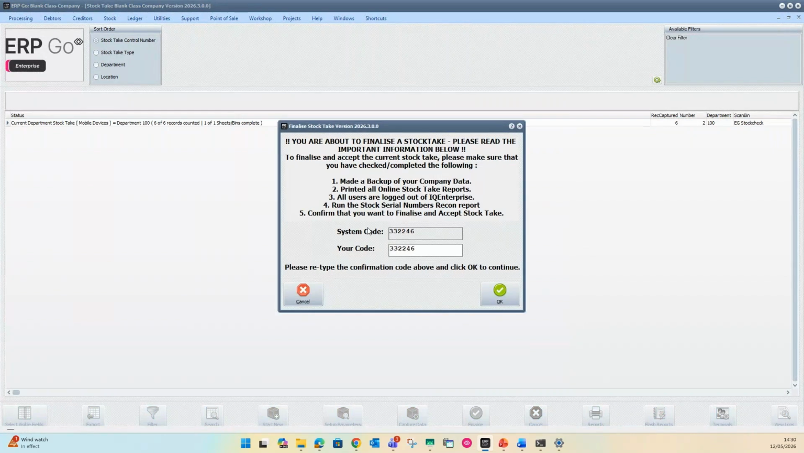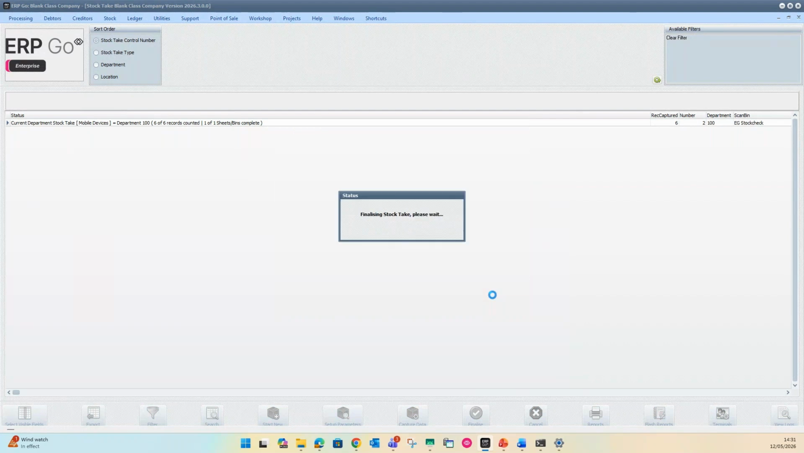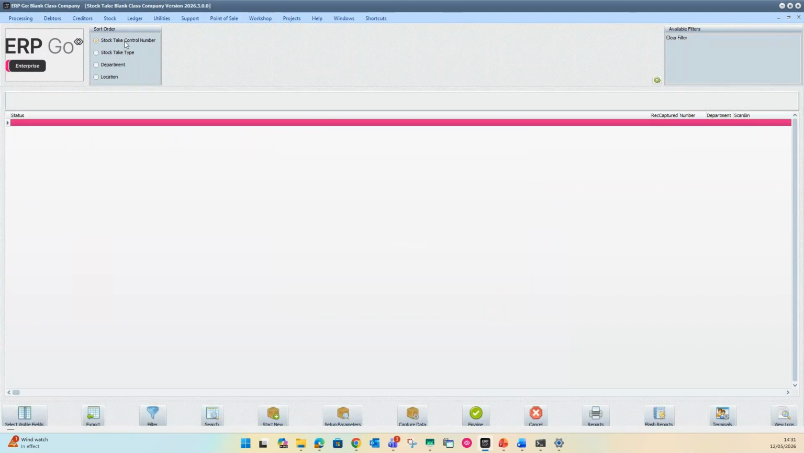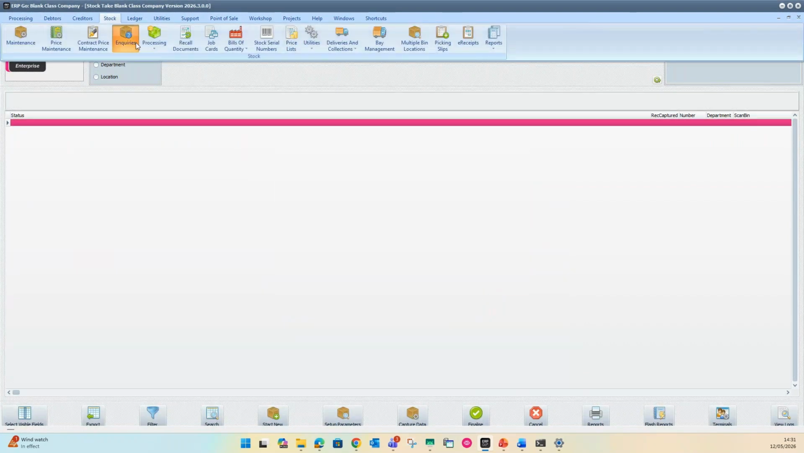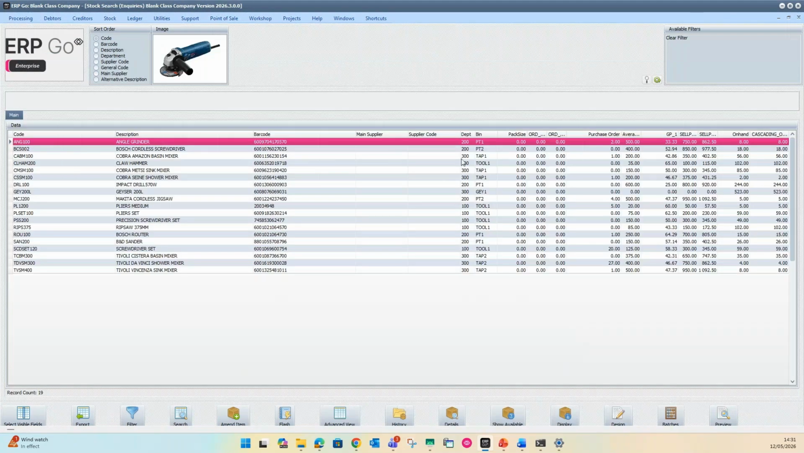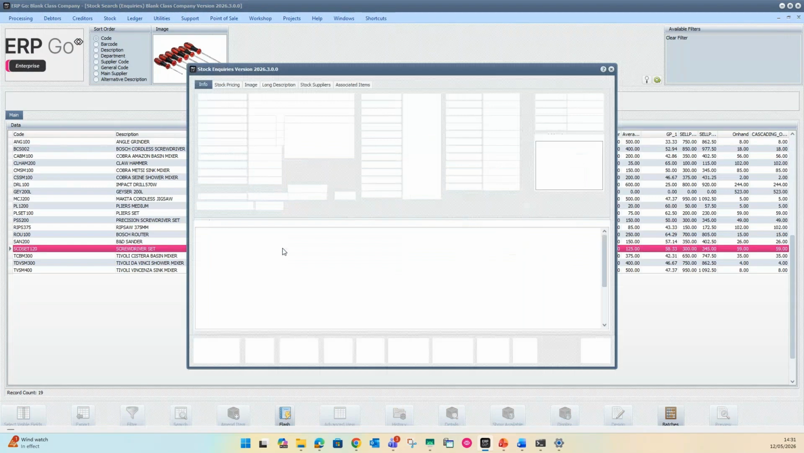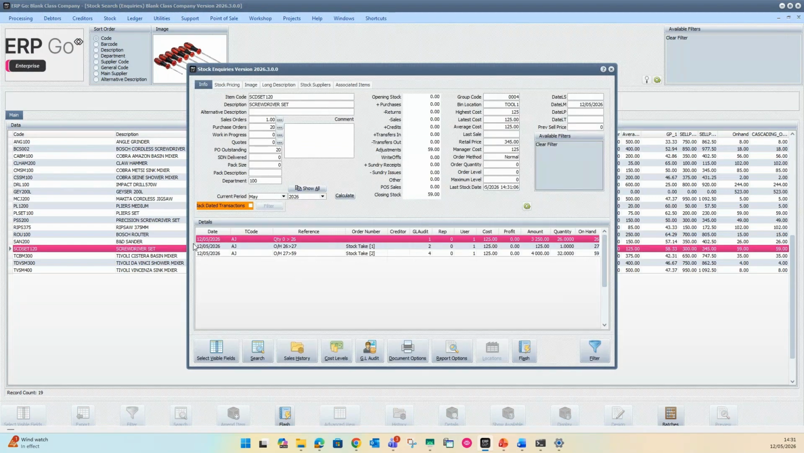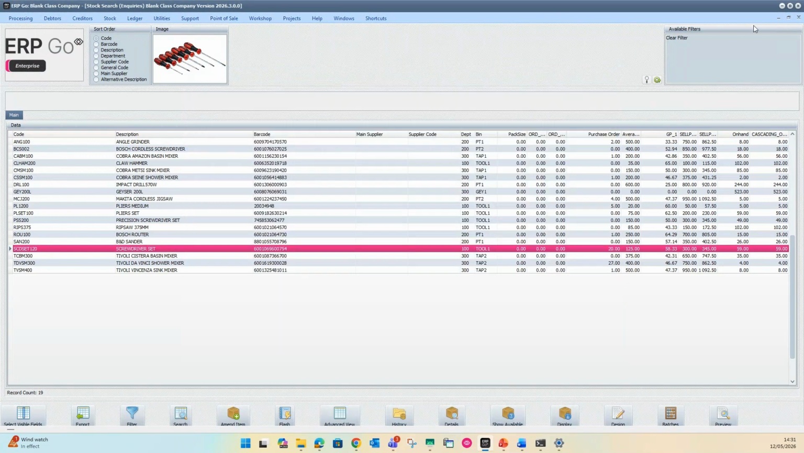So all the quantities that were inputted on the device are immediately available within ERP Go, so we can go ahead and confirm my stock take. Once we have a look at my products, I'll go to inquiries just to pull up one with department 100, which is my tool department, and there we can see the earlier stock takes that were taken, and these are then the adjustments that it has posted to the ledger with the references as well.